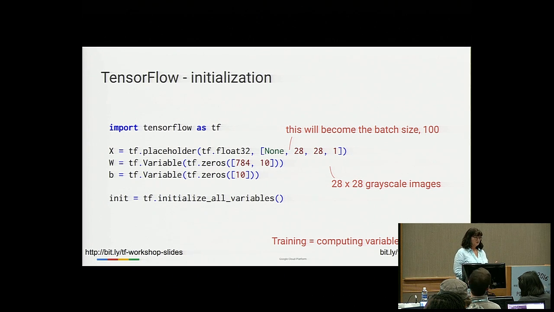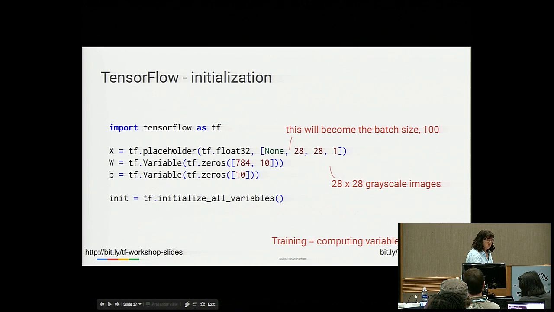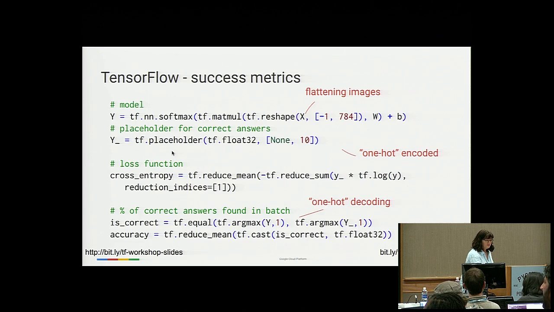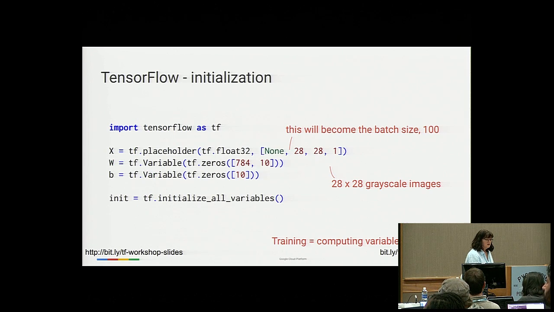Okay, so the first thing that we're going to do is create a placeholder, or yes, oops. I can't click on my slides, can I, without advancing them.